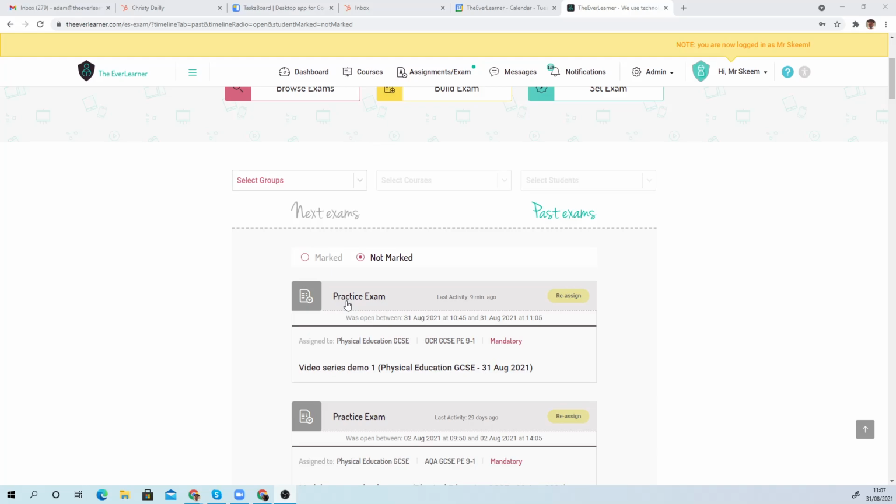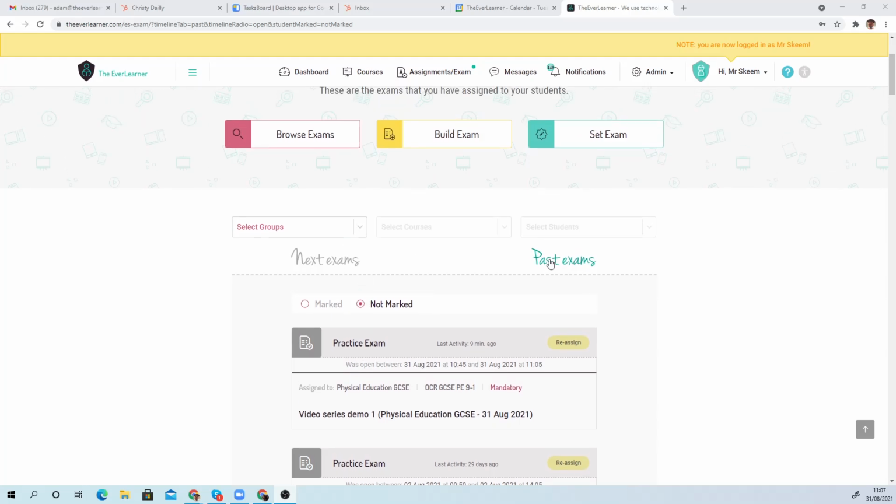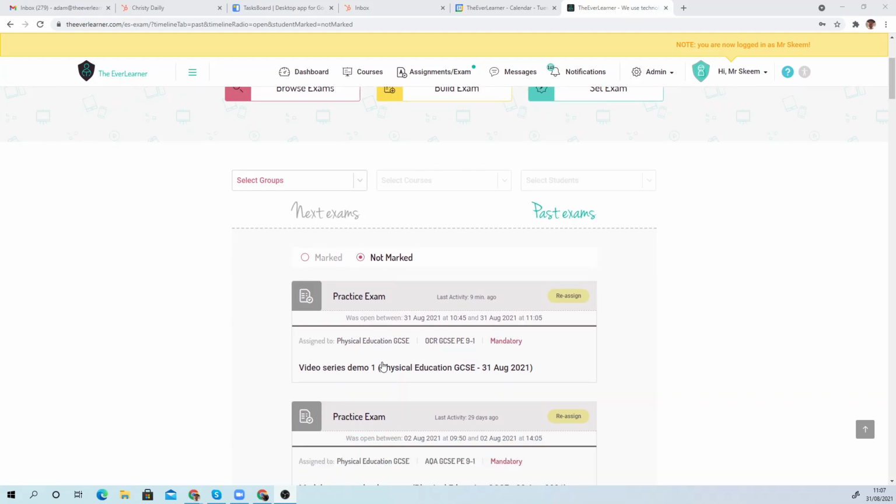So what I've done is I've already made and set a couple of dummy students a practice exam, and I've just written some answers. And we're going to have a look at how to mark them. Because the exam has finished and the students have completed it, it has gone into your past exam section. And it's in the not marked area because obviously we haven't marked it yet. It appears here, the video series demo 1. This is the exam I've just set and completed. So let's have a go and see how we get on with marking it.